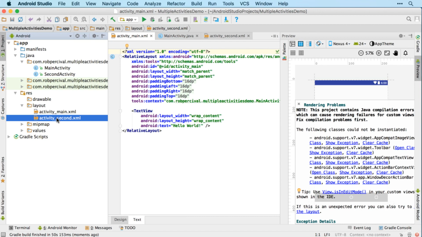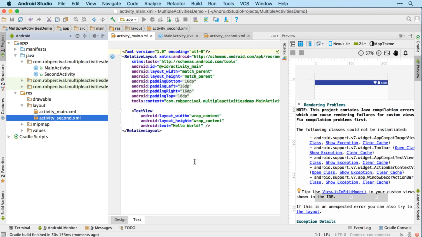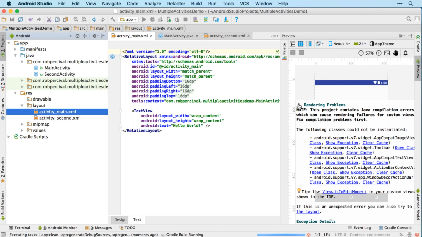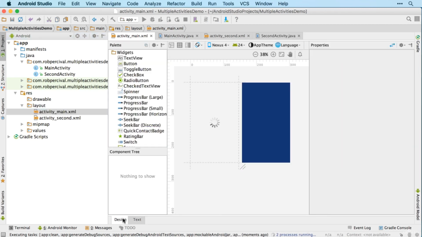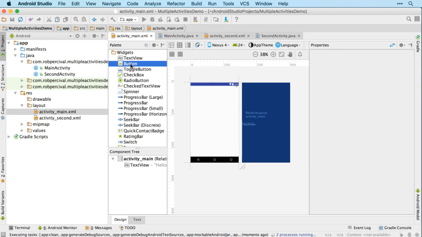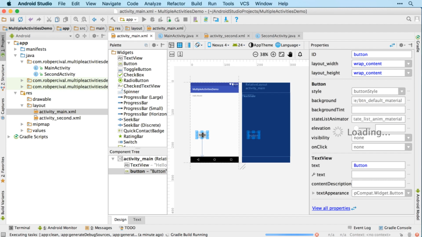So now we've got our second activity. How are we going to access it from the first? We'll just run the app in the background to get things displaying. And don't worry about the rendering problems. That's just because things are still starting up. So I'm going to bring in a button. Doesn't really matter where we have it in the app. So just there, and this button is going to allow users to switch from the first activity to the second.